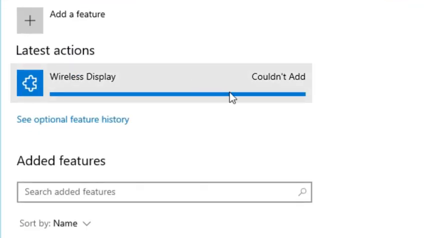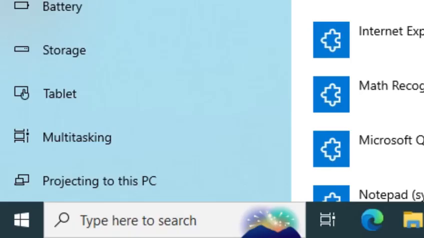Then you will see that it shows could not be added. To solve this issue, let's do this.